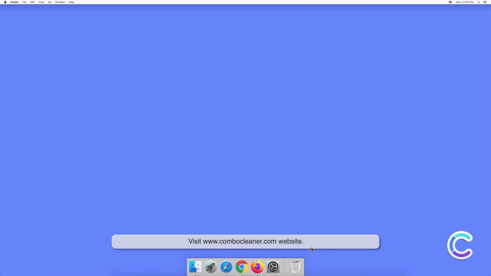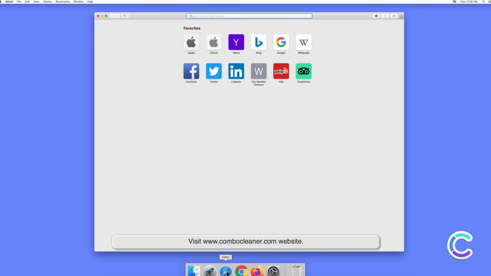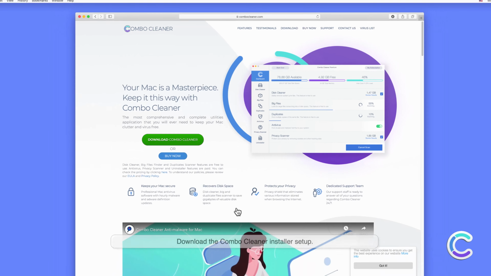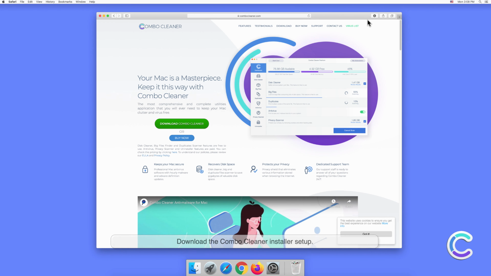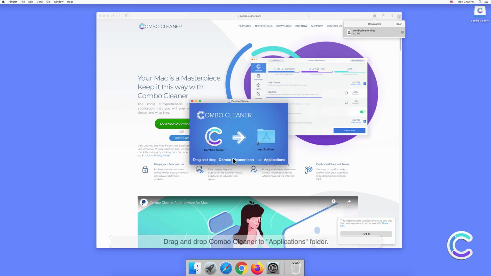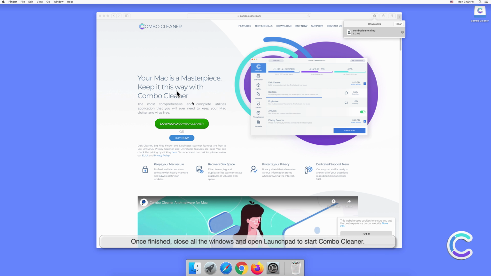Visit combocleaner.com website. Download the Combo Cleaner installer setup. Double-click the combocleaner.dmg file to mount it. Drag and drop Combo Cleaner to the Applications folder. Once finished, close all the windows and open Launchpad to start Combo Cleaner.